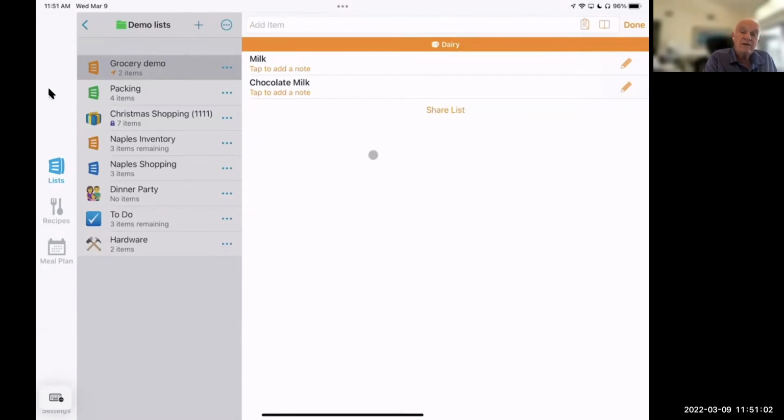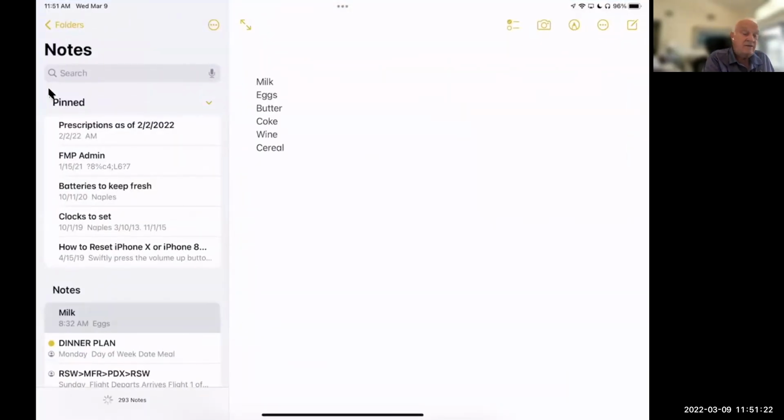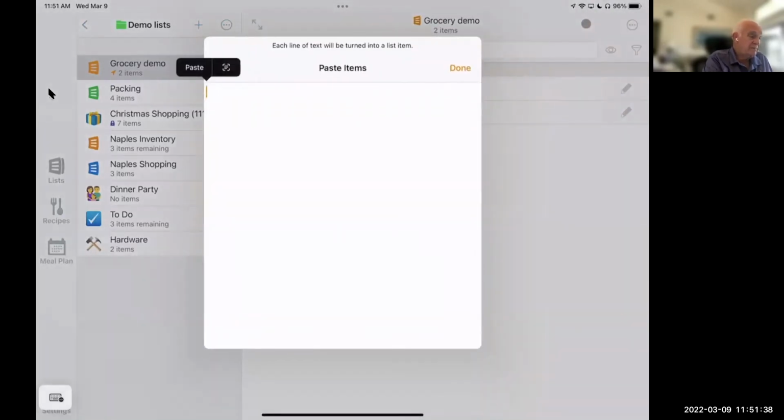But if I wanted to bring in a whole bunch of things all at once, I didn't want to just type them in one by one, maybe I already have them someplace, and that's what this little symbol up here is for. If I were to leave AnyList and go into notes, and I made a little list here of things that I may want to get, I'll just select that and copy it. And now I'm going to go back into AnyList and tap on that little clipboard up there and paste.